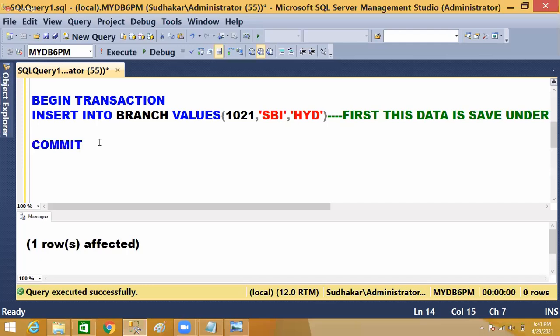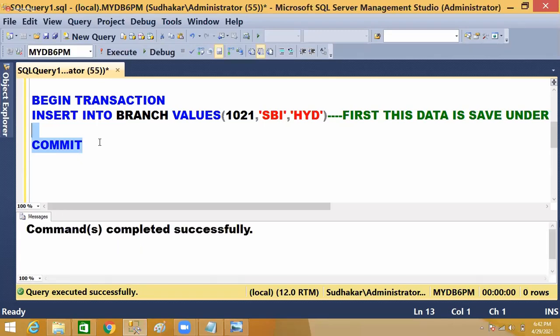Now we can see I'm going to commit now. You can observe what happens. Yes, I just committed. Once you commit, the user has committed as per their requirement, not the system. Now this transaction is permanently saved. That means your transaction is permanently executed and your data is also saved permanently.